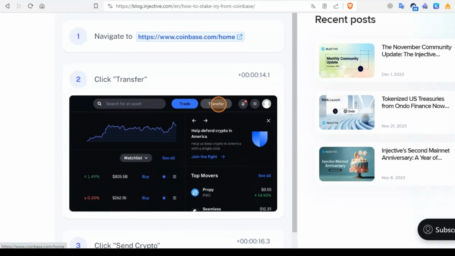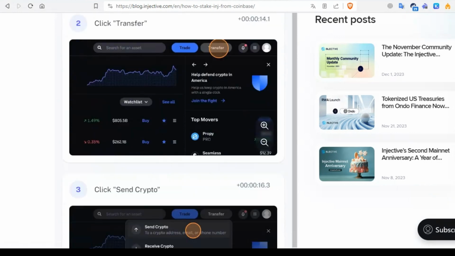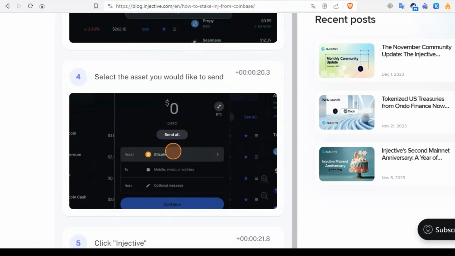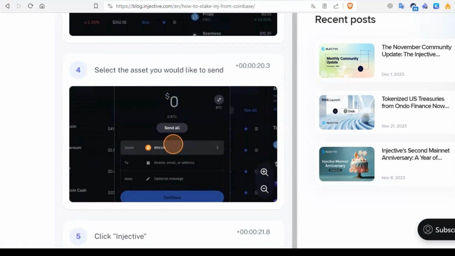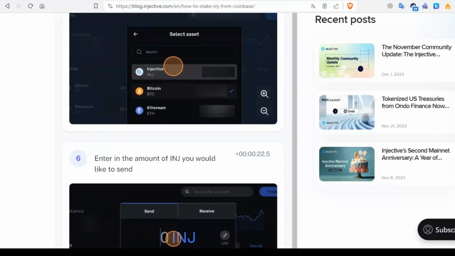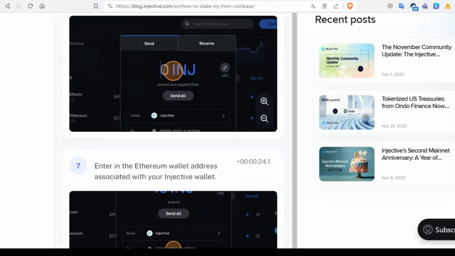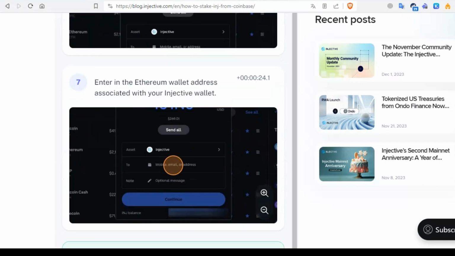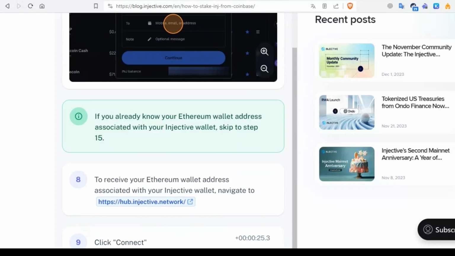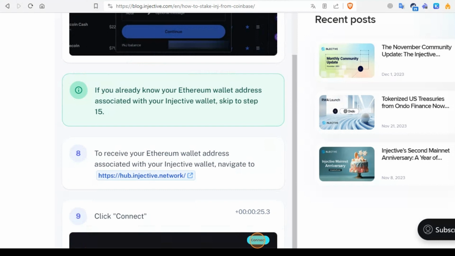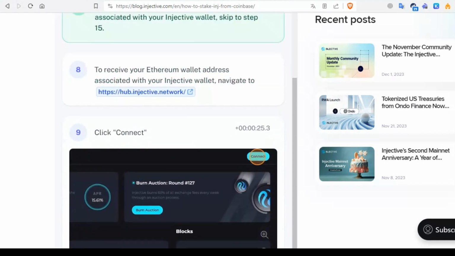First we need to go to the Coinbase official website, create a wallet, click transfer and send our crypto, which means Injective. Click on Injective, enter the amount of Injective you would like to send, it can be 1, 10, 100 Injective. Next, we enter the Ethereum wallet address associated with your Injective wallet. If you already know your Ethereum wallet address associated with your Injective wallet, skip to step 15.